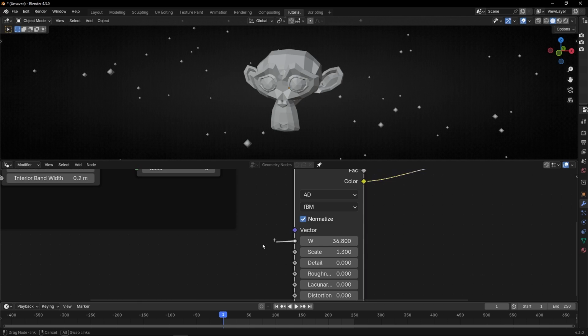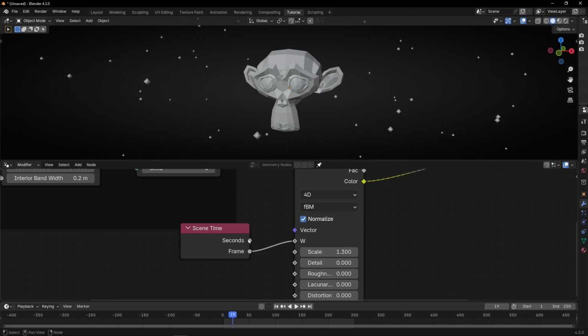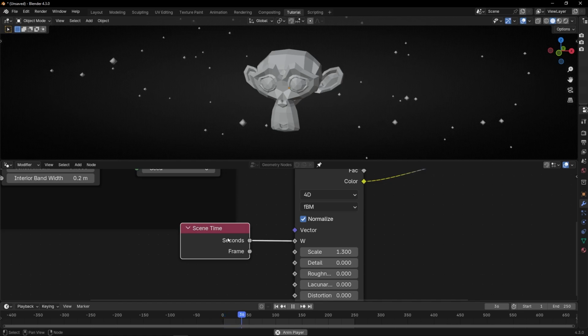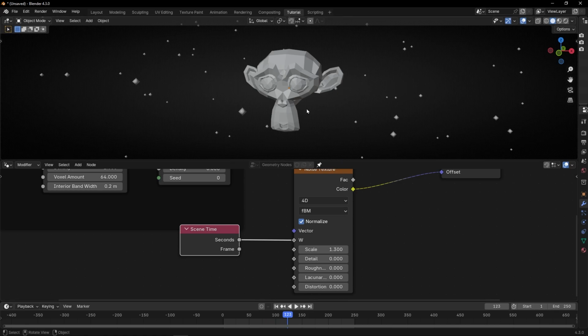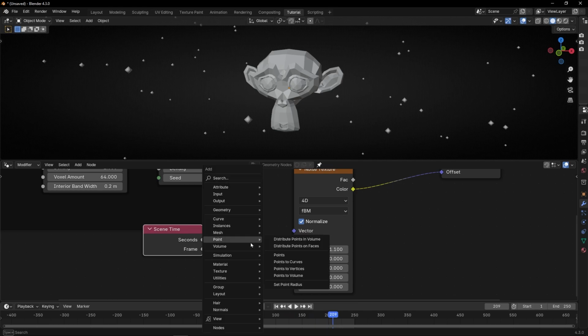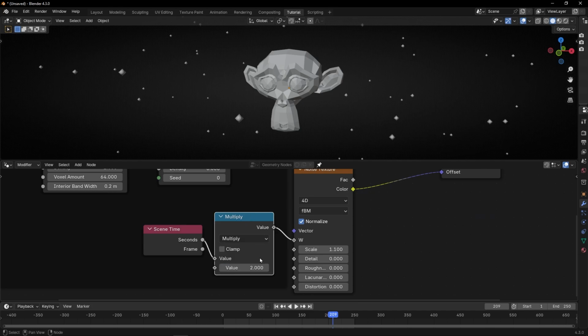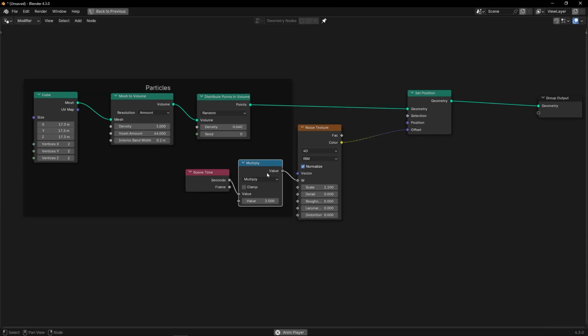So to animate this over time, we can use a scene time. You can use it in seconds or frames. If you use it in frames, it will be too fast. If you use it in seconds, it will be okay. Also, if you want to increase the velocity, you can increase the scale. Or what you can do is add here a math node and multiply this value by something, for example, by 2, to make it faster.